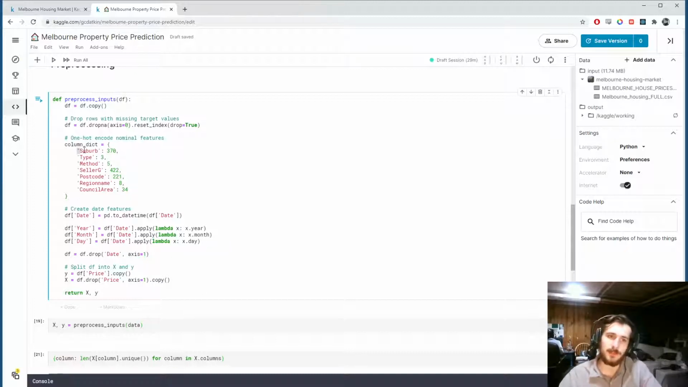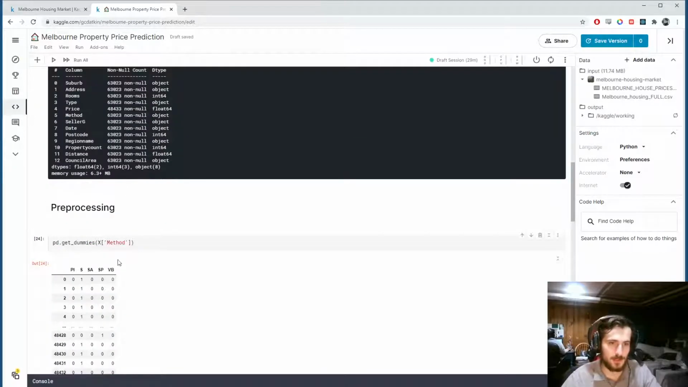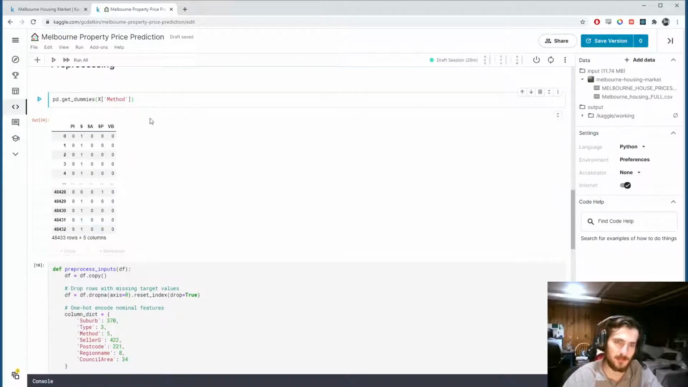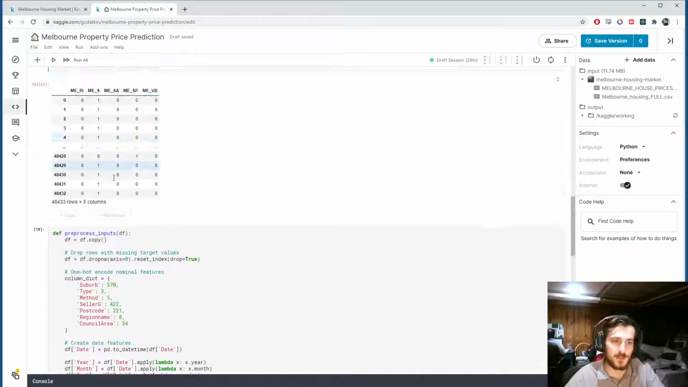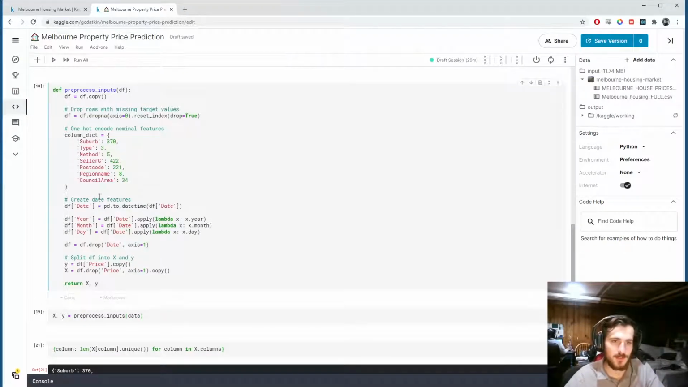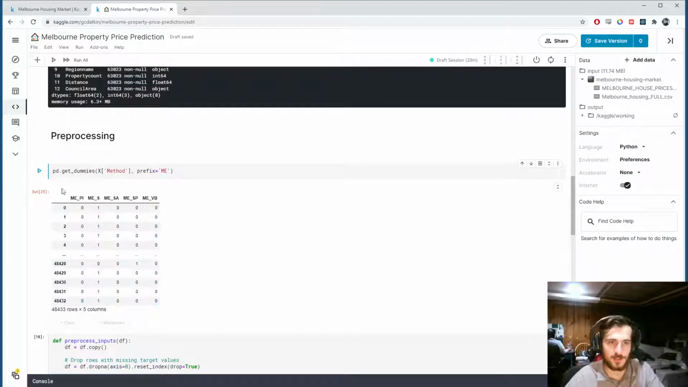Now I don't want to map it to its unique values. Instead, I want to map to a prefix. So let me show you here. This was our dummies. If we include a prefix in the function, let's say me for method, all that will do is append this little prefix me to the beginning of each column. This is useful if you're encoding a bunch of different columns, because we know which column each one-hot column comes from originally.